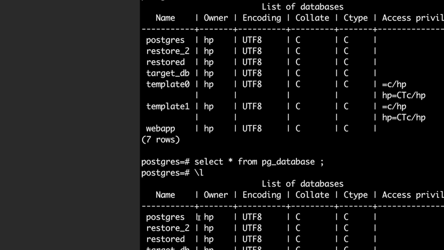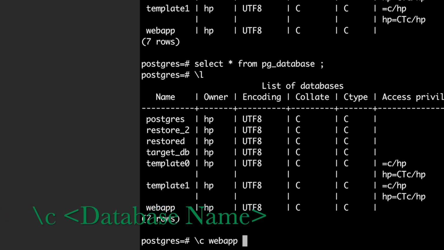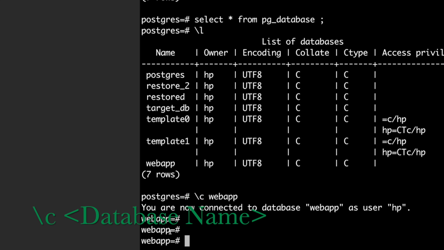So now we are inside the database and we have listed all the databases. How do you connect to some other database? Let's say web app. You can use \c and then webapp, which is your database name. Now you can see you are connected to this particular database.